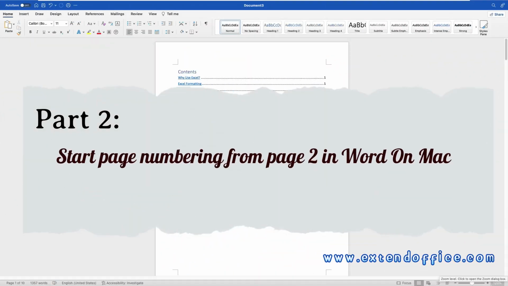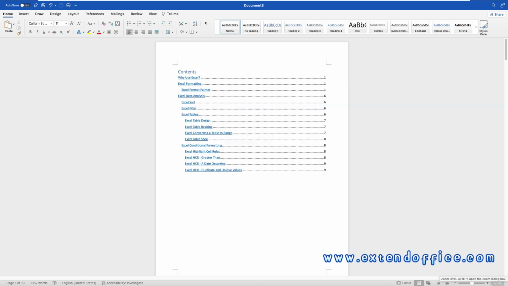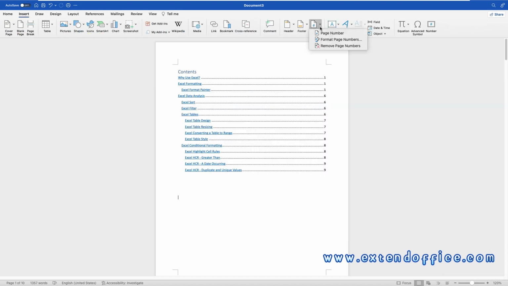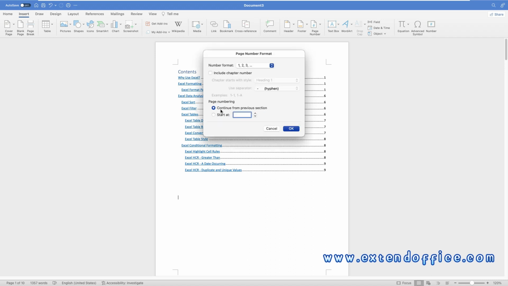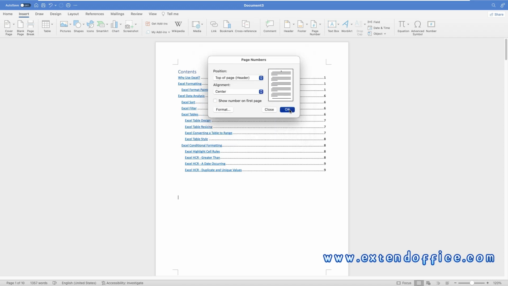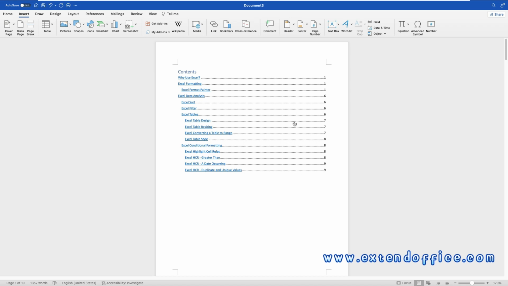Start page numbering from page 2 in Word on Mac. Click Insert tab. Then, Page Number. In the Page Numbers dialog box, choose the position and alignment where the page number should appear. Uncheck Show Number on First Page option. Then, click Format button. In the Page Number Format dialog box, set Start At to 0. Then, click OK. OK. The page numbering will start at page 2.